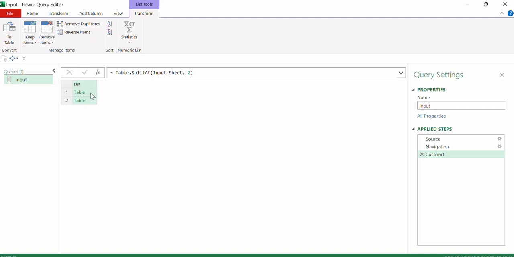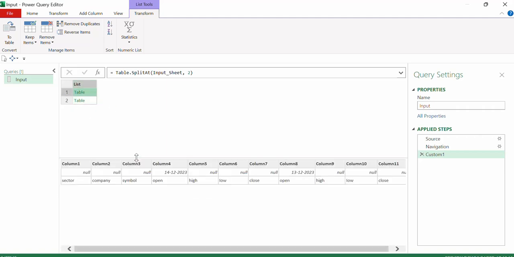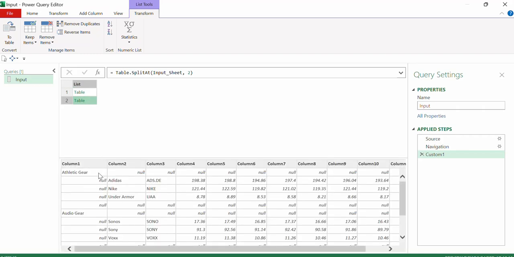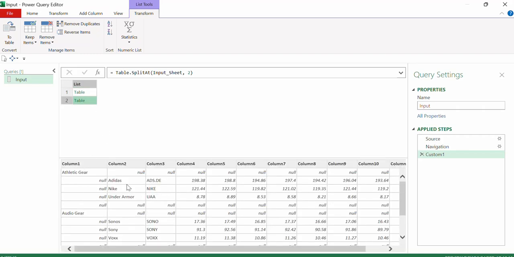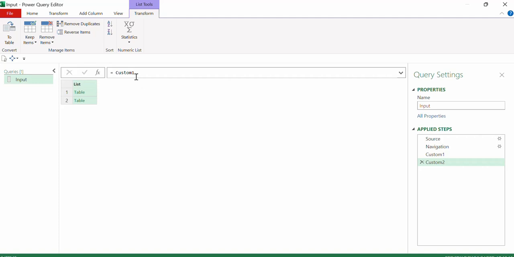So we have got a list of tables where the first table consists of the first two rows and the second table consists of the rest of the rows, right? Then we could refer to, let's say, this particular table to format the headers that we have, and then we could format these separately. So this is the main idea that we are going to use. So we will create another step, and there we will refer to only the header rows.